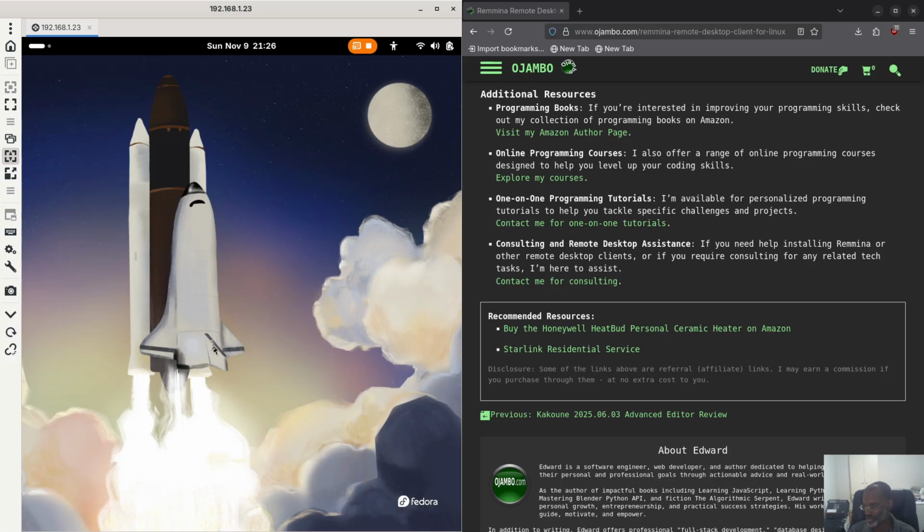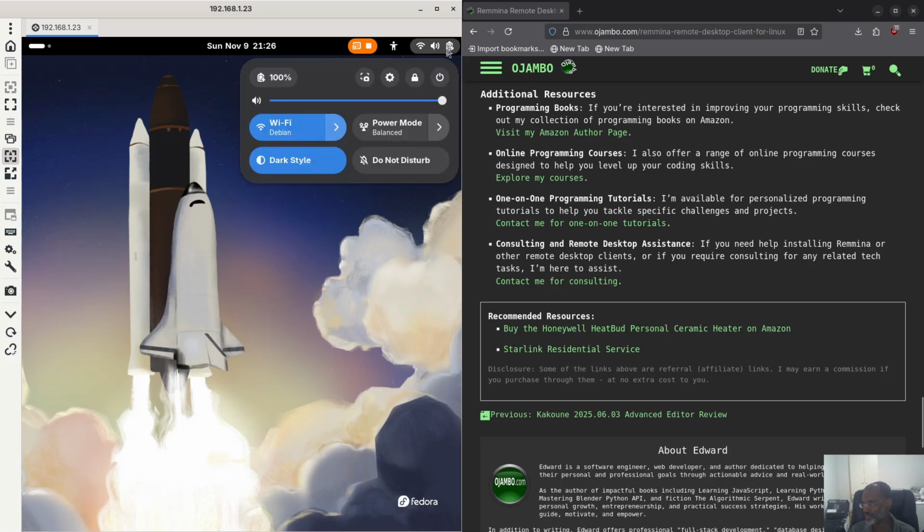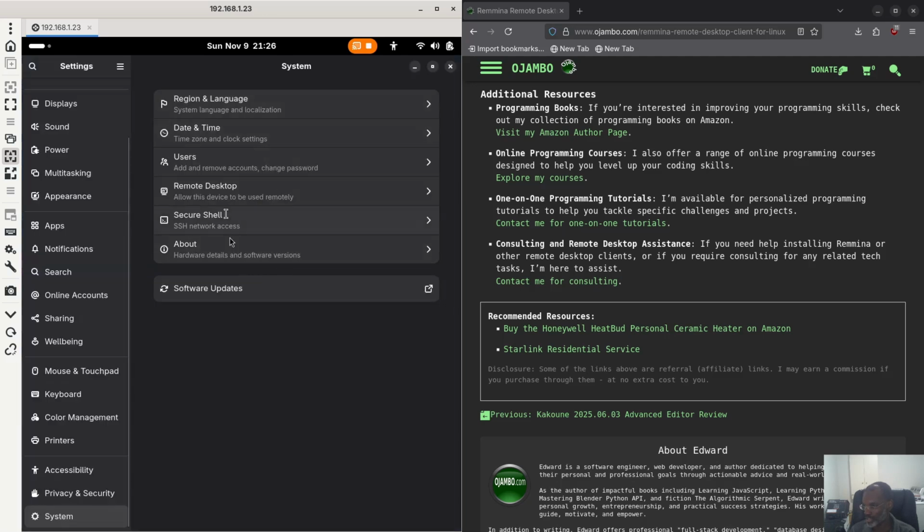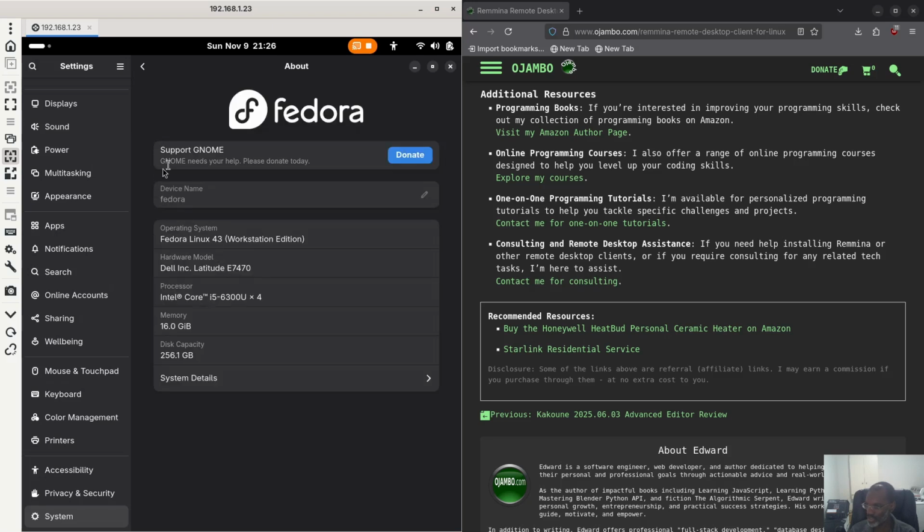All right, so what do I want to show you guys before we finish up here. Oh yeah, let's go back to settings. Obviously you can also go to settings here. This is log out and all that. You see when we go to, I think I already showed you these earlier, you see this has changed. Now it says Fedora Linux 43. Obviously it's the Workstation edition, which means it's the GNOME desktop, and I have the Dell Latitude E7470. It's a touch screen.